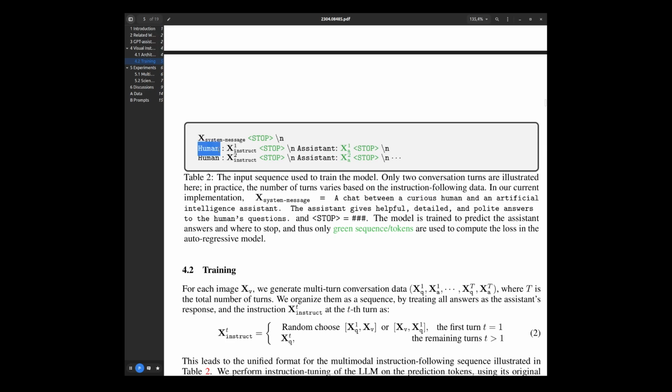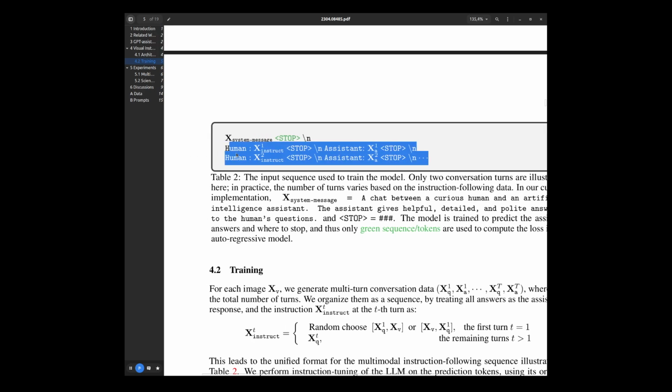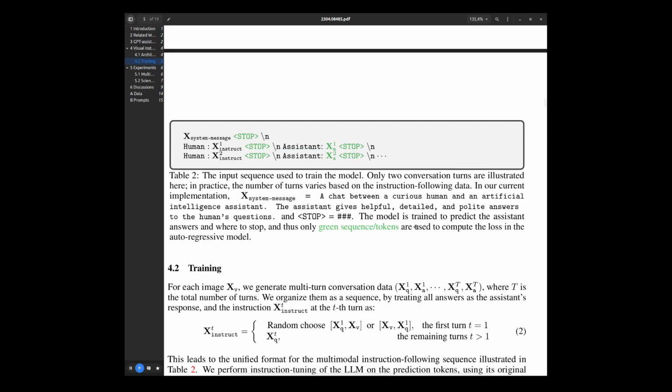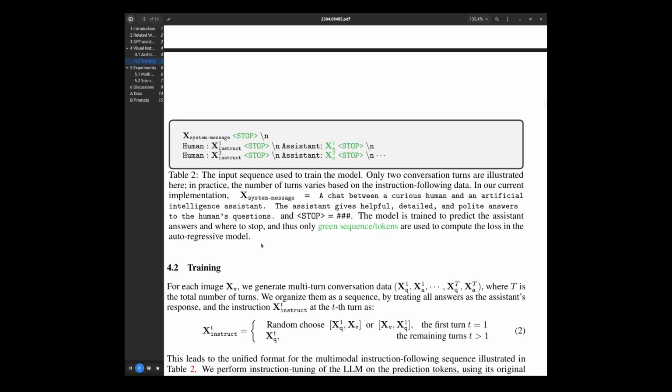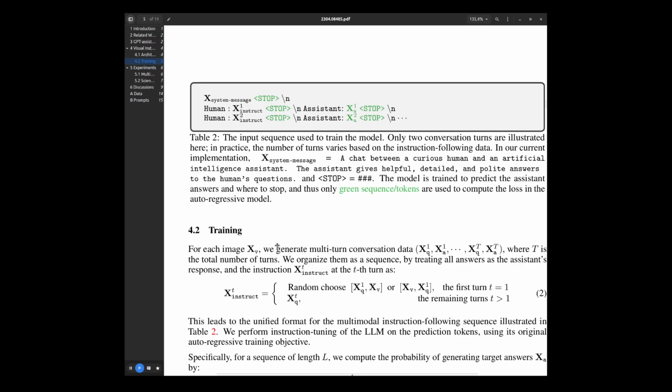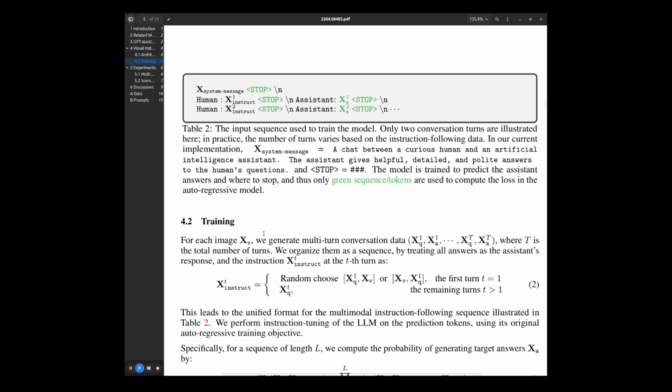Okay. Human, instruction 1. Okay, so this is the generated chat, and this is the system prompt. The model is trying to predict the assistant answer and where to stop, and thus only green sequence tokens are used to compute the loss in the autoregressive model. Okay, makes sense. Very clever. Any doubt so far? I don't know.